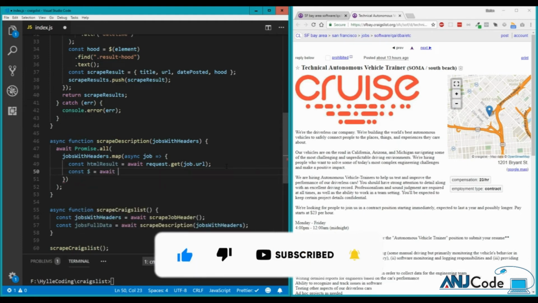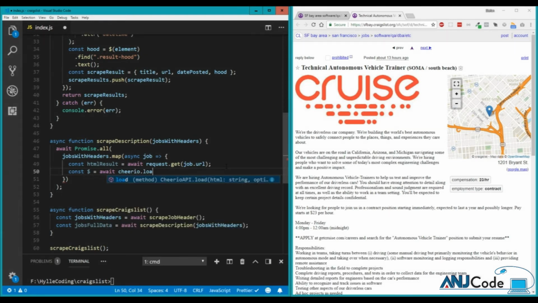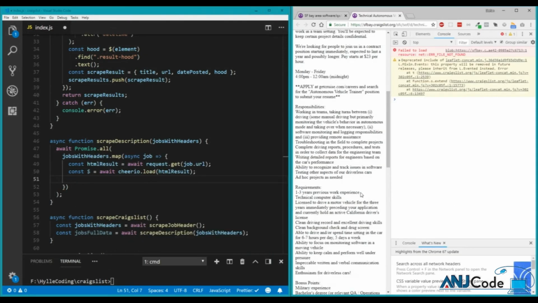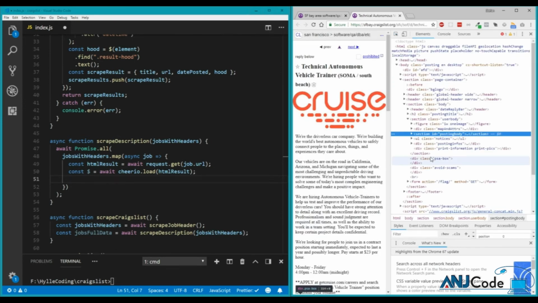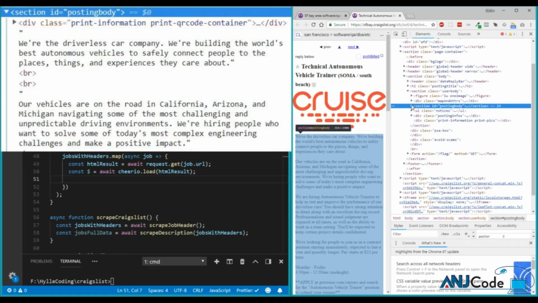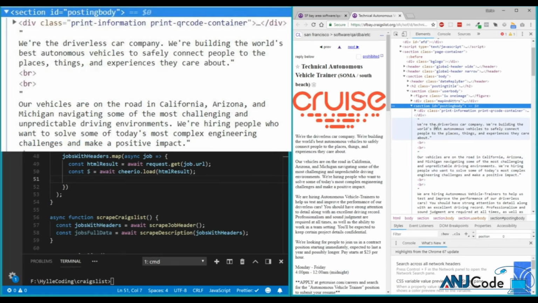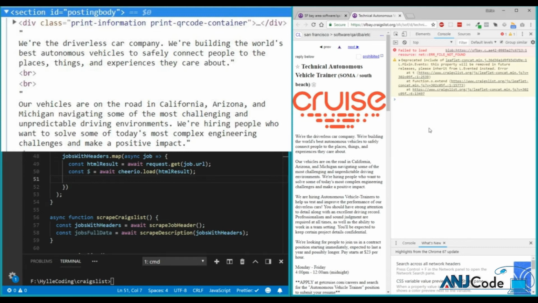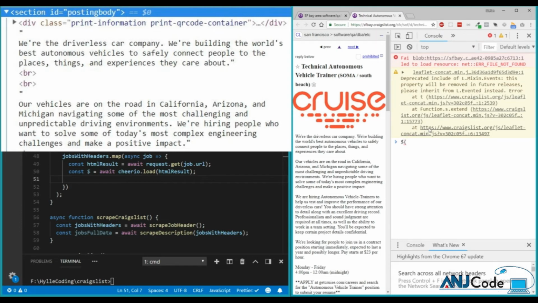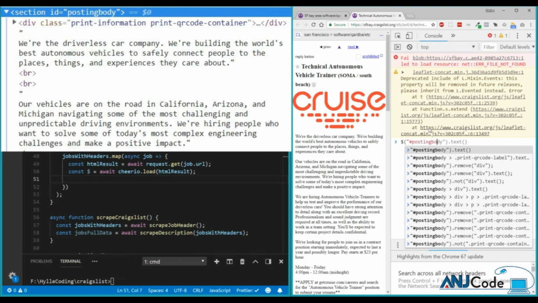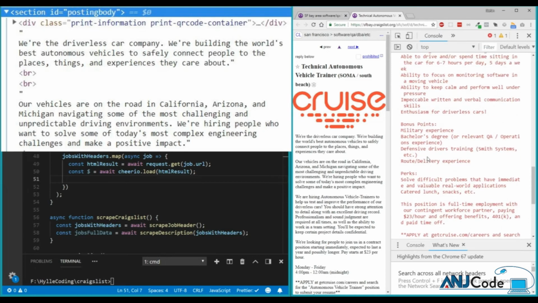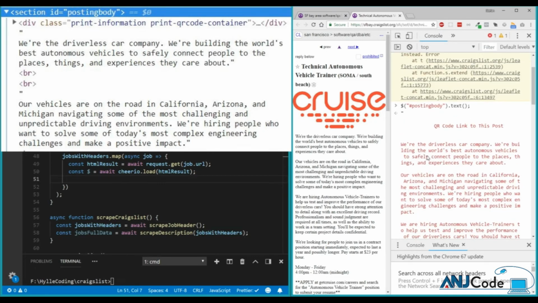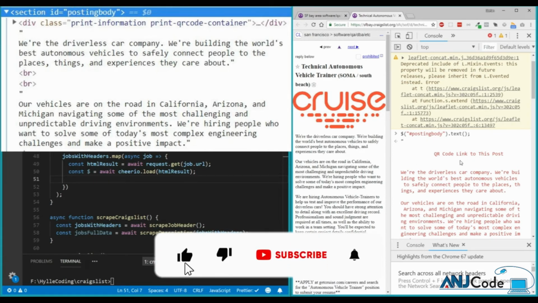Then let's make the cheerio variable just like we did before in the job titles. Now we're just doing it for every job instead. And then let's get the posting body ID, which contains all of the job description. And now let's see how posting body.text looks like. We can see we get all of the job description here. But I don't like the QR code linked to this post so much in the top, so let's try and get rid of that.